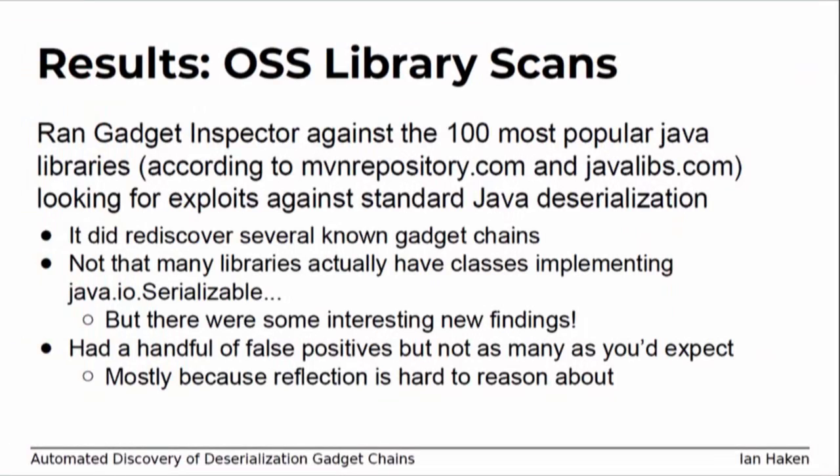So, all right, I built this tool and ran it against the 100 most popular libraries, at least according to mavenrepository.com, and looked for exploits against the standard Java deserialization library. It did successfully rediscover some known gadget chains. So cool, it's at least doing what I claim it's supposed to do. It didn't find a ton of classes implementing Serializable, so it didn't have a ton of new findings, but it did have some, and I'm going to talk about those.